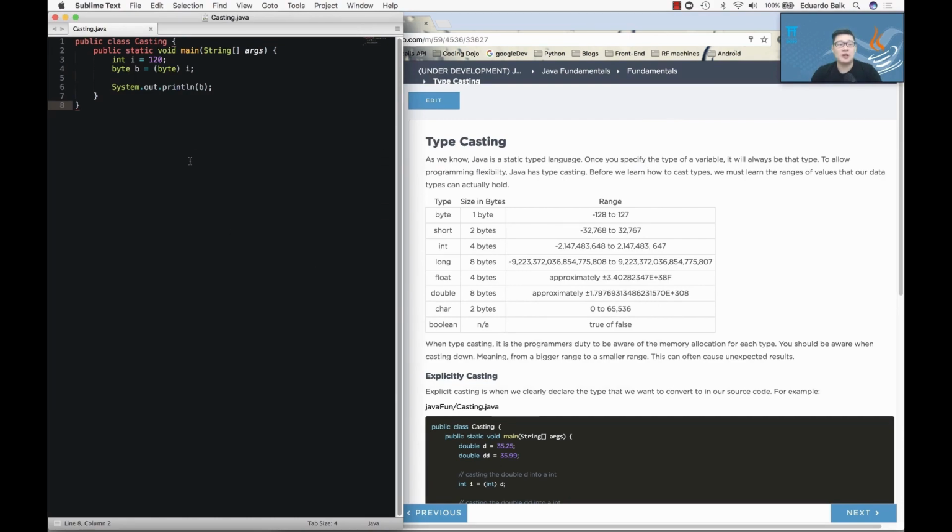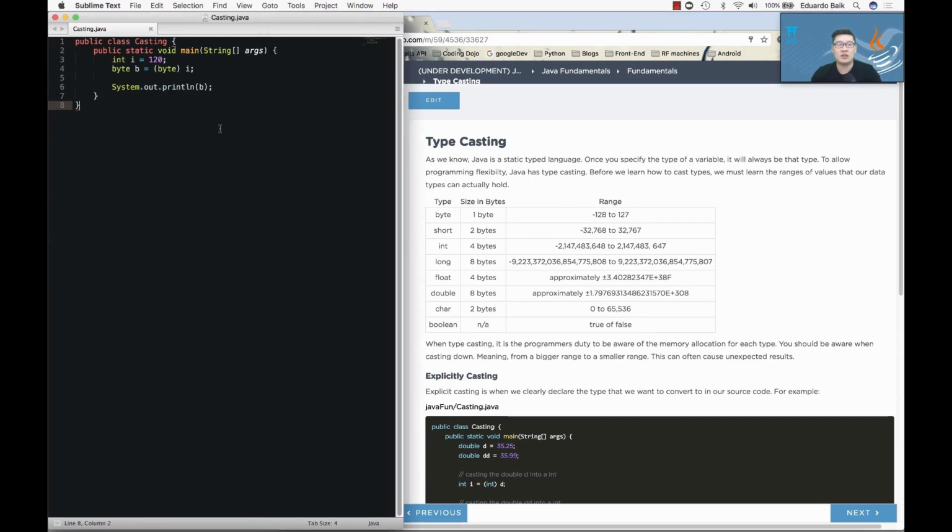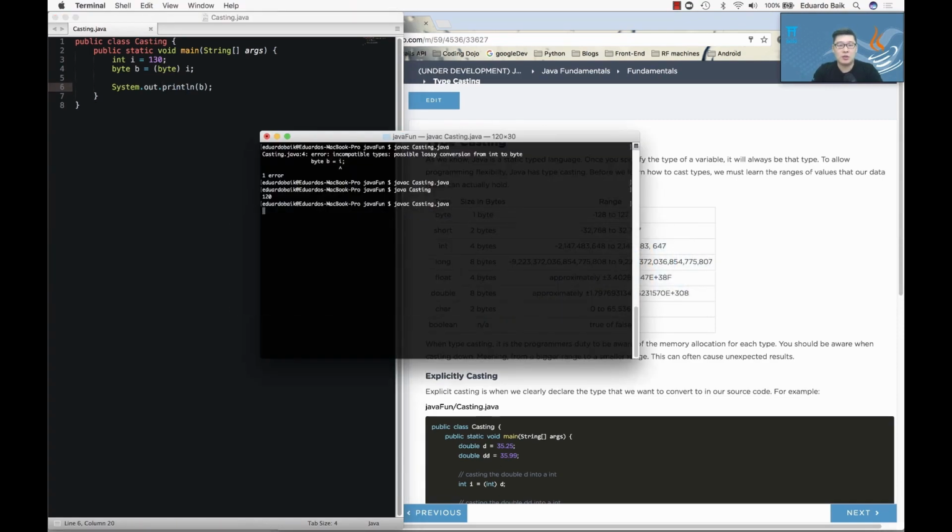But what will happen if the integer value was not 120, but a value beyond the range of what a byte could be? Well, let's test it out. Let's try 130, and keep everything else the same. Run the compiler, and then run the class. We don't get a compiling error, but you see that b is this weird -126. I won't go too much into why it's -126, but you should always be aware of the values when you're casting down, so from a bigger type into a smaller type.